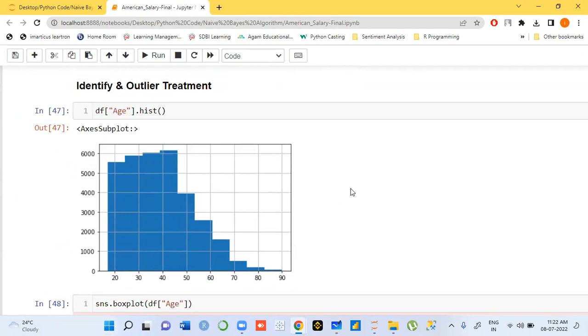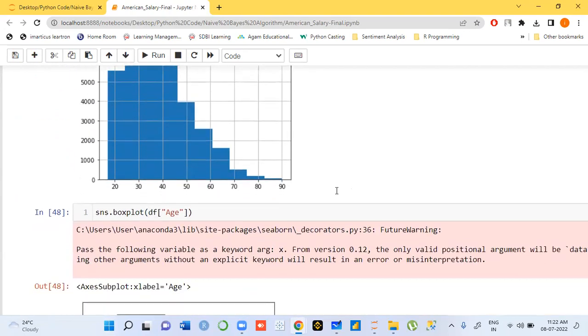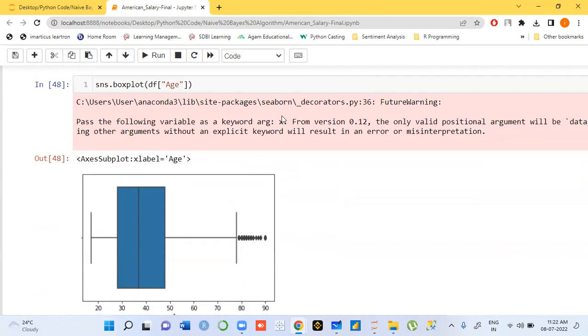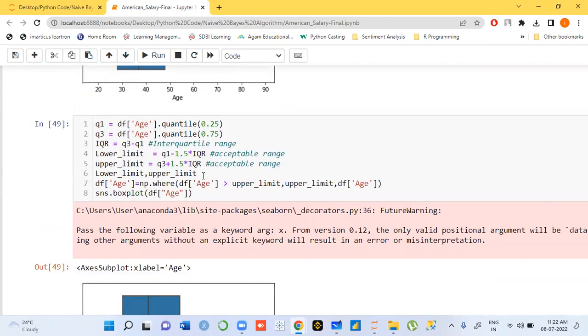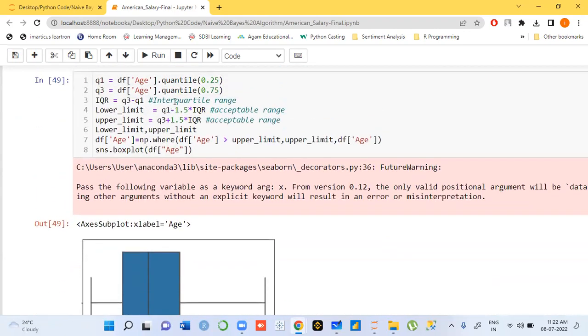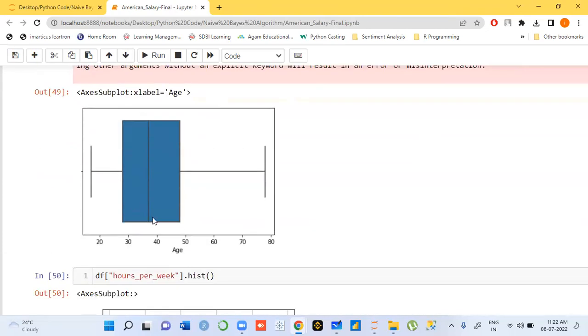Next, we check the age variable. Which type of shape do we have? Is it skewed? Which skewed? Positive skewed. Next, we check box plot. Do we have outliers? If we have outliers, we need to treat outliers. I'm treating with the help of IQR, I think. Need to explain this code? Outlier removed, guys.